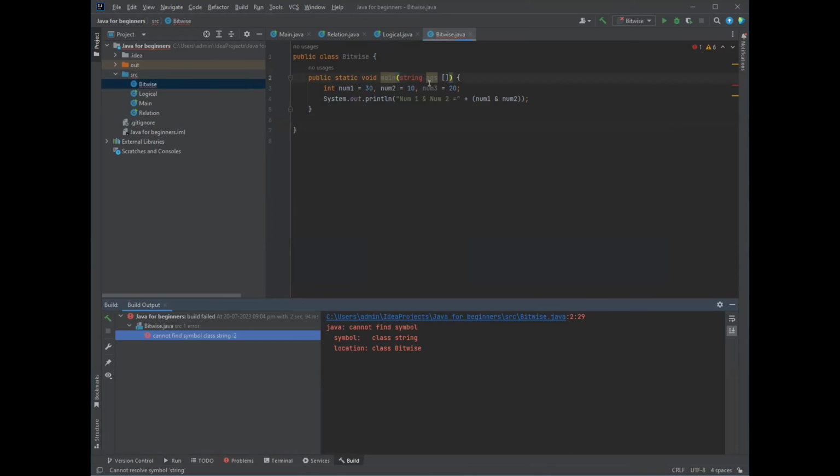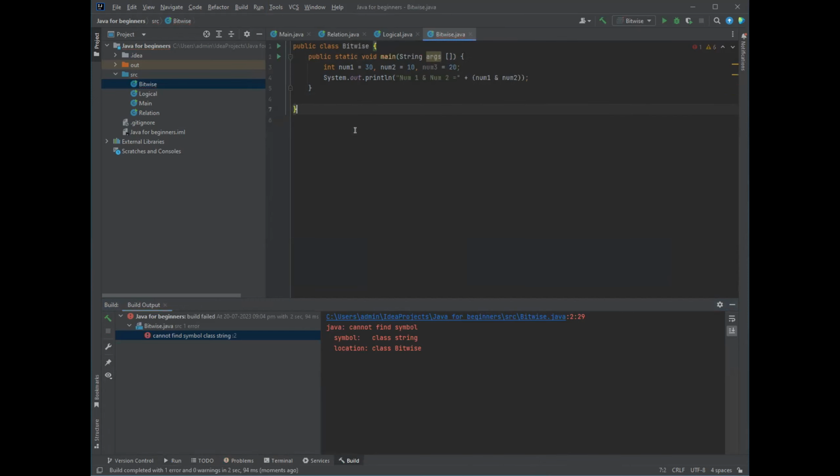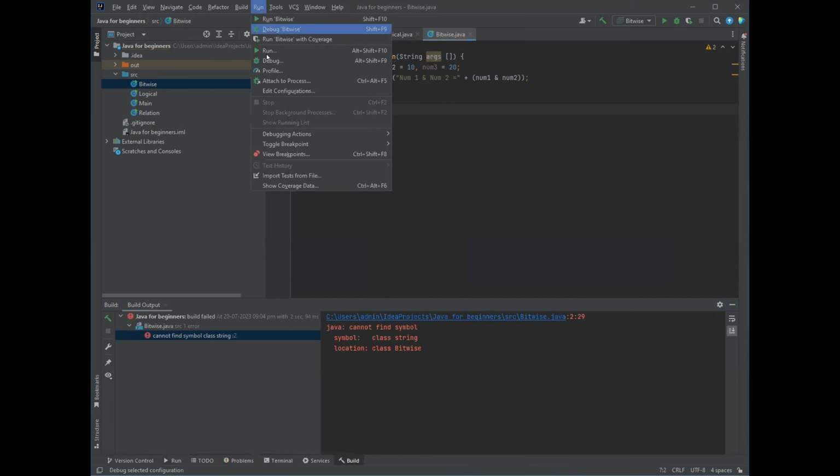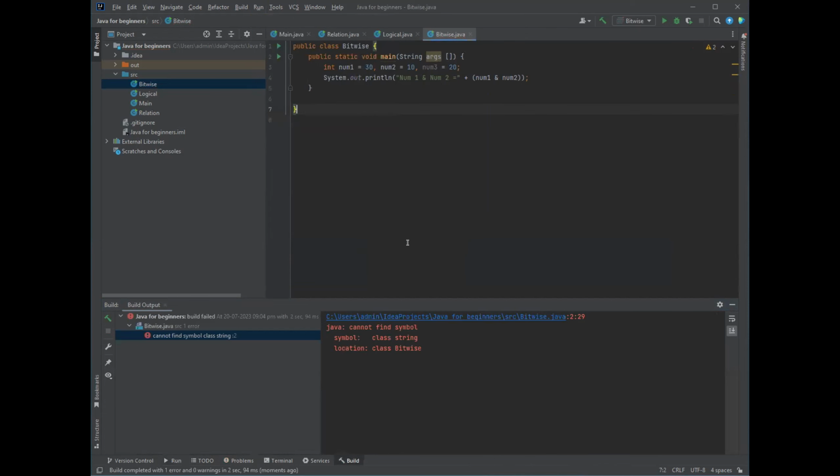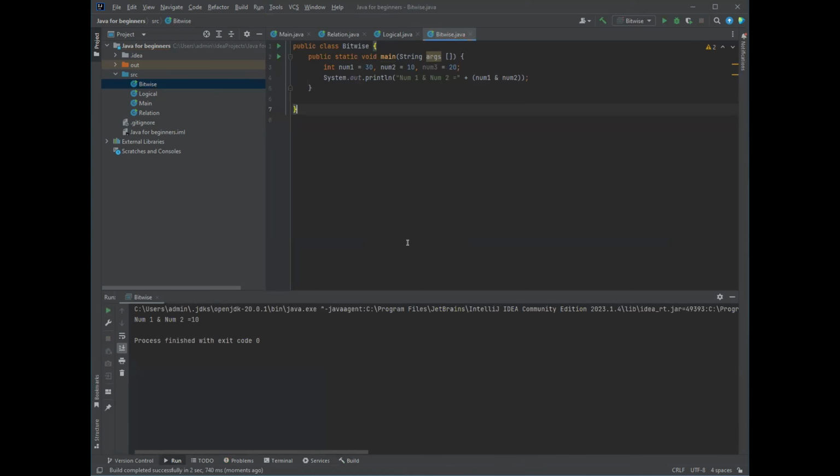Cannot find the symbol. I've missed the args. String, you should give the string in capital letter. String args. Save it and run. Num1 and num2 equals 10.